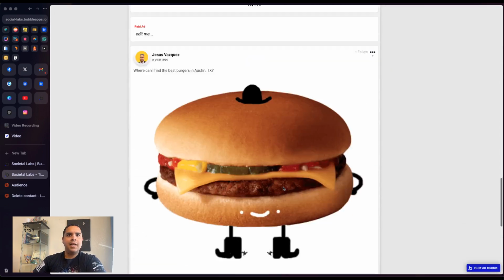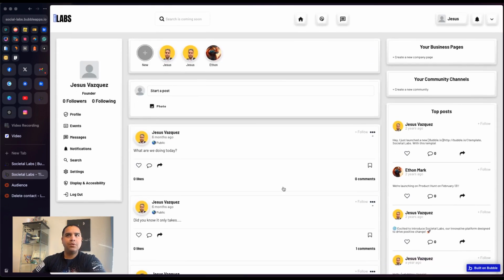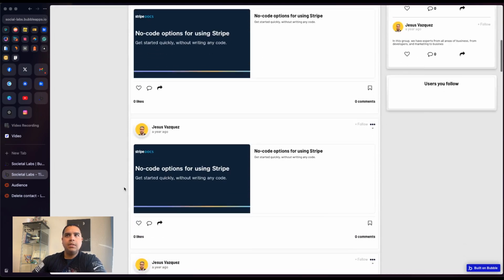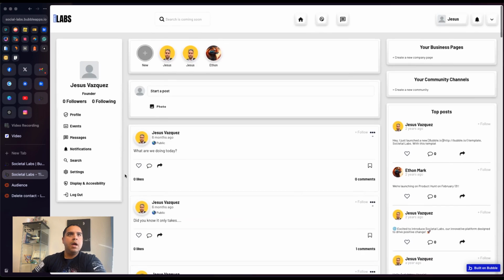A brand new design that will get published soon for the Societal Labs template on the Bubble Marketplace, social media template. All right, so we get that done.